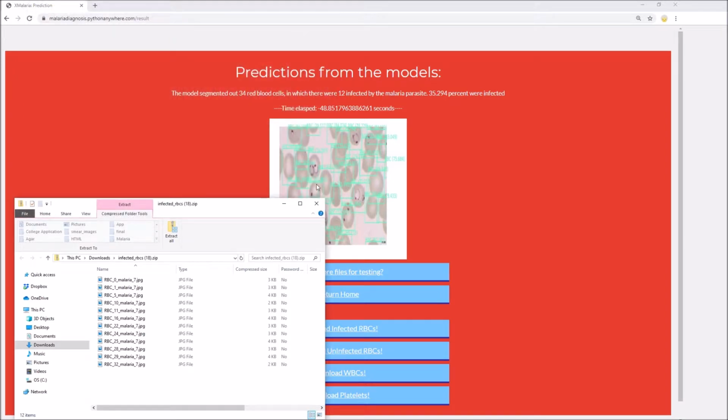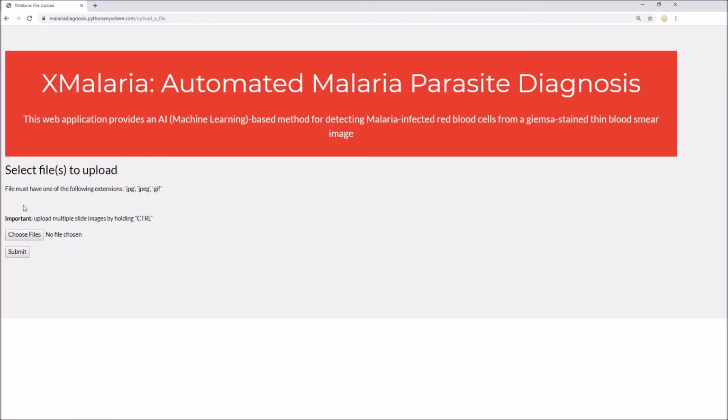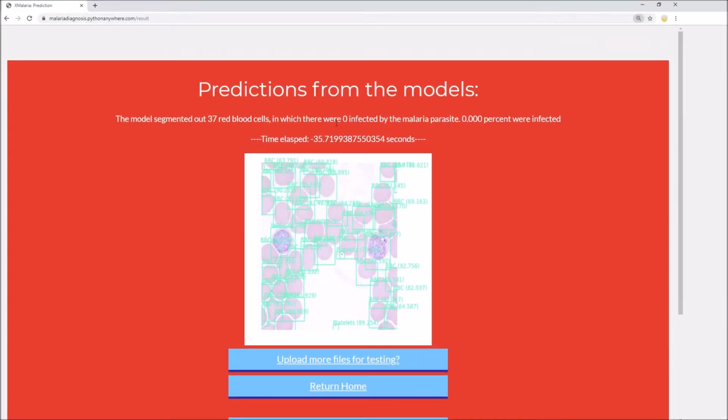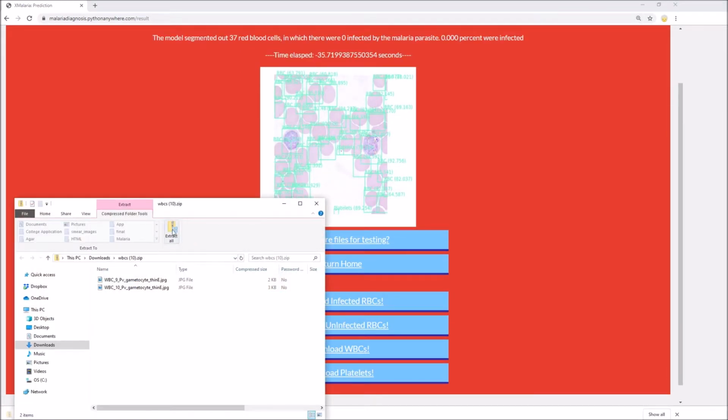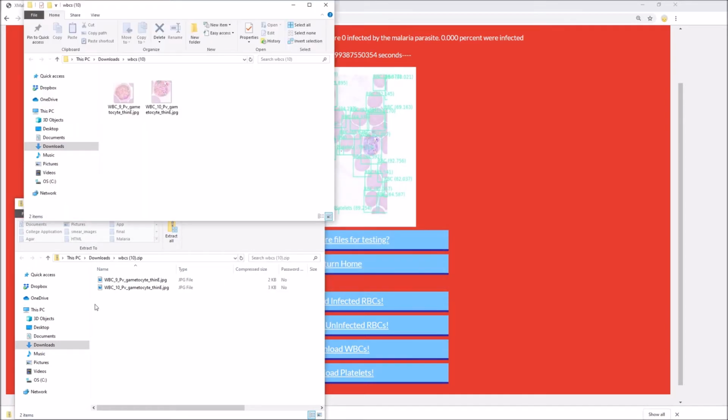Then the detected red blood cells go through a convolutional neural network, which functions as a classification algorithm and determines whether or not an individual red blood cell is infected by the malaria parasite. Finally, the user is provided with a data summary indicating the relative levels of infection, as well as individual zip files to download for the infected red blood cells, uninfected red blood cells, white blood cells, and platelets.